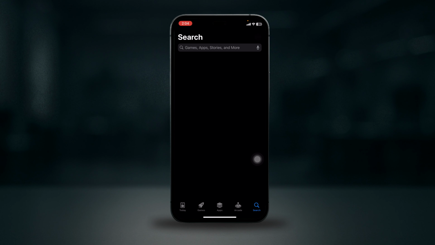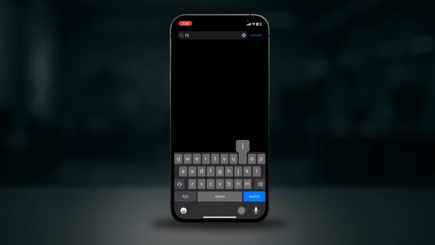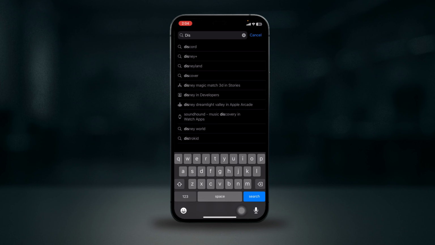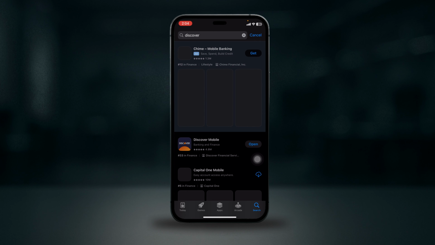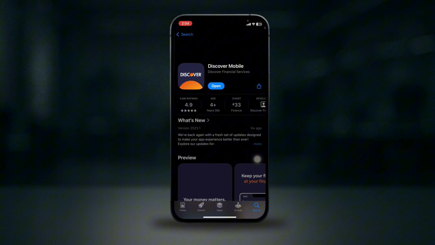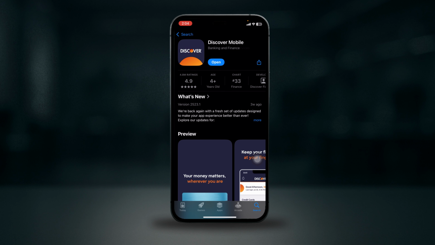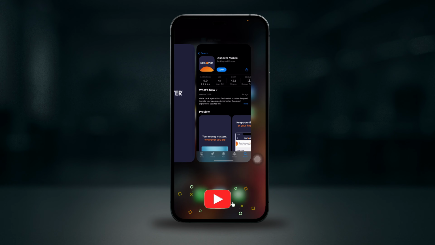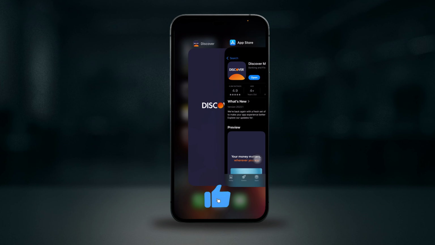Head over to your app store, search for Discover and then see if you have updated your app to the latest version. If you have not, make sure to update it. Updating your app helps you have the latest version and fixes bugs. So make sure to update it to the latest version in the App Store or Play Store, and that's it.